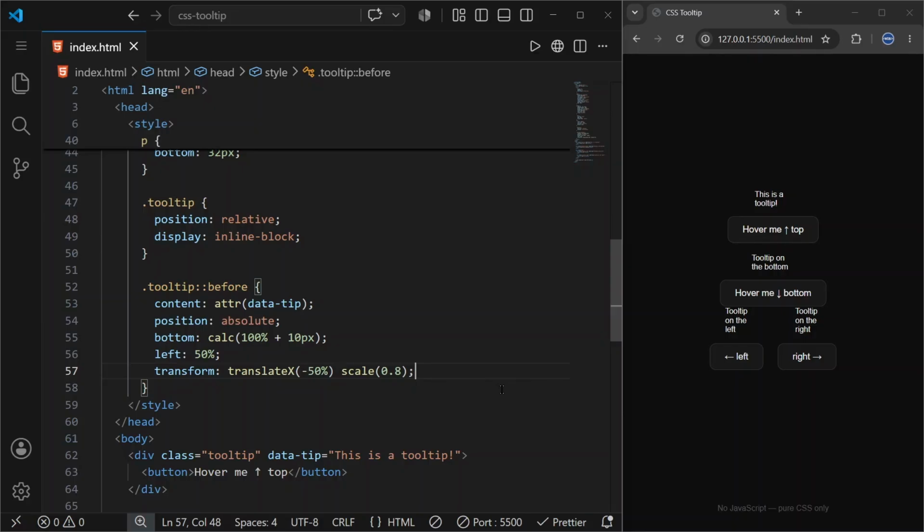So this is the before hover state. We will handle it when it comes to hovering. So when we hover, it will grow to scale 1. So we will have some pop-in effect, okay?